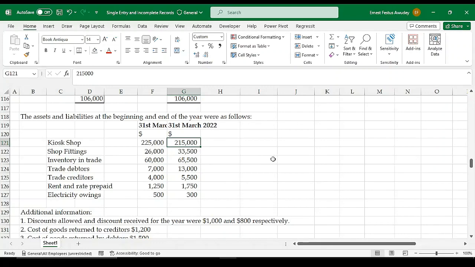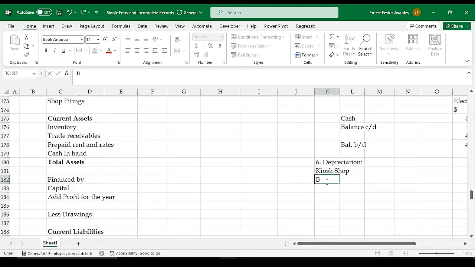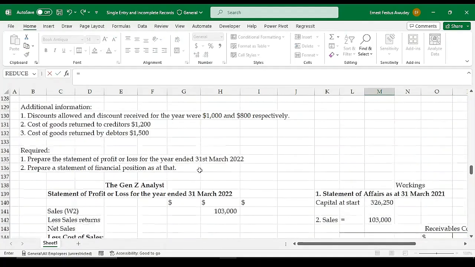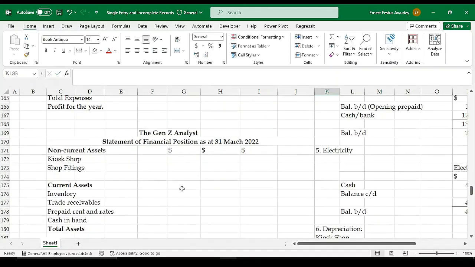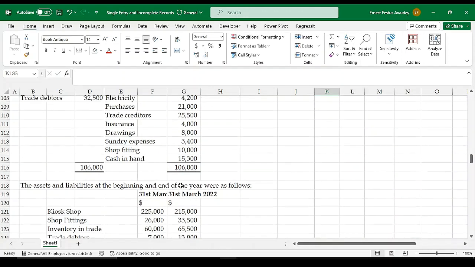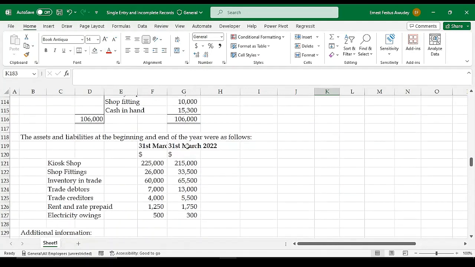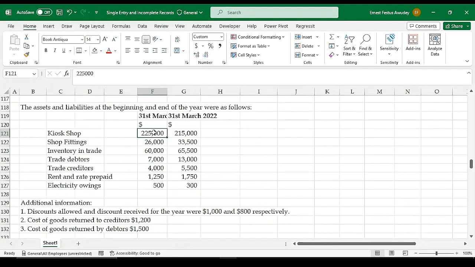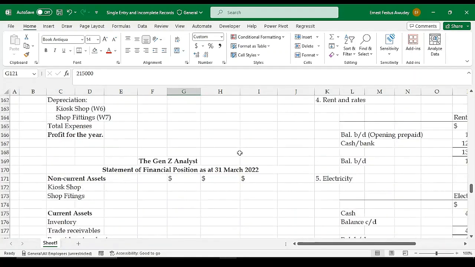So what do we have? We are going to have balance brought down of the assets, and that is going to be equal to the amounts we have here. So this is 225 for my kiosk there, and then let's go to the payment and see if you have bought any kiosks during the year. We have not bought any kiosks, which means that the only two values relating to kiosks are the beginning amount and then the ending amount. So the difference between those two figures is going to give us the depreciation for the period.